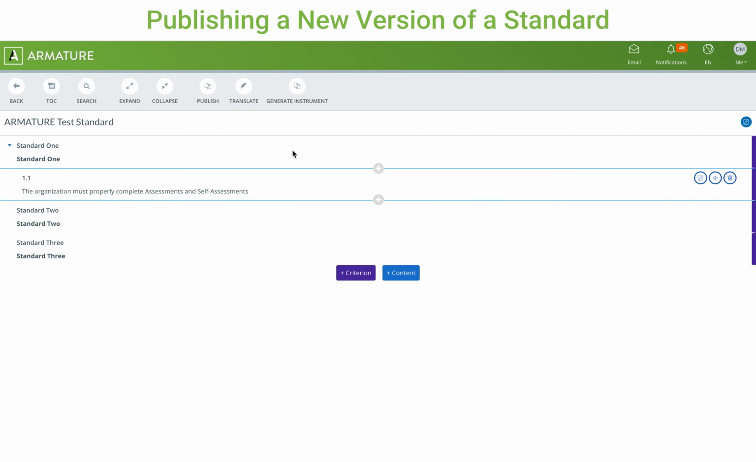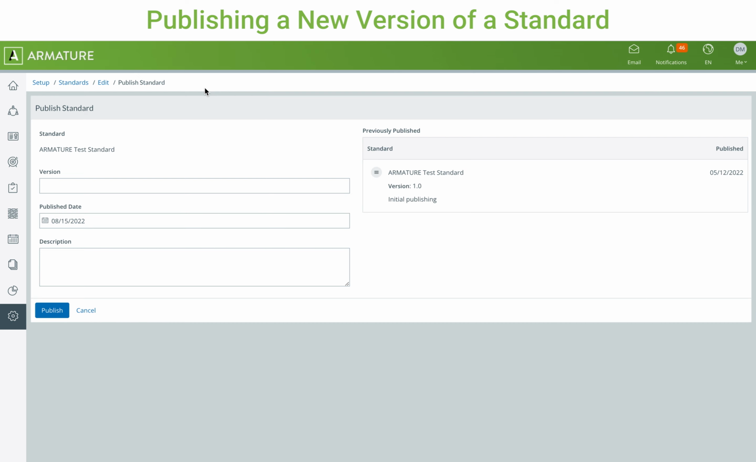When a new standard is fully configured, or updates are completed on an existing standard, click Publish. This will save the current configuration of the standard into a read-only version.